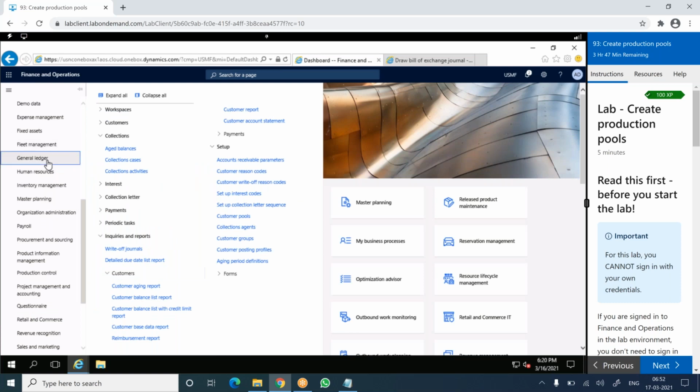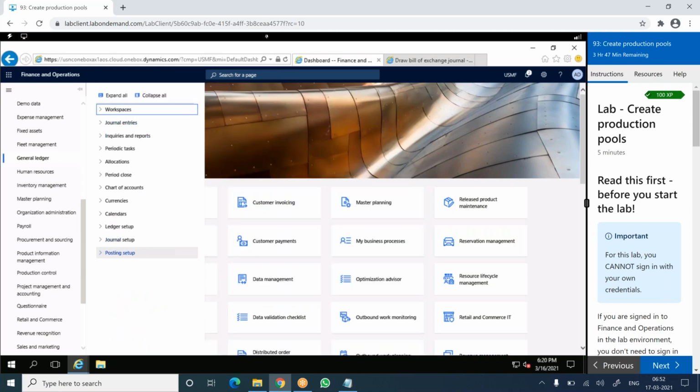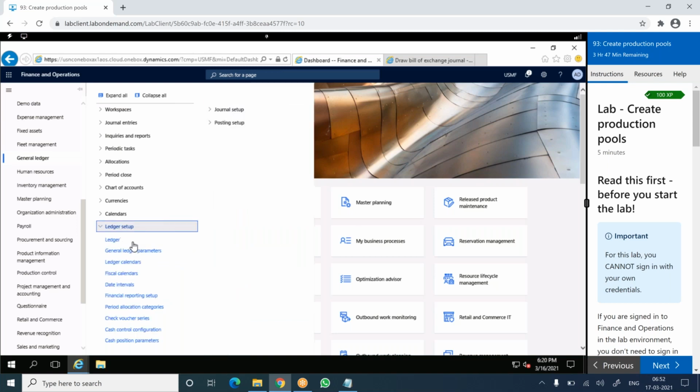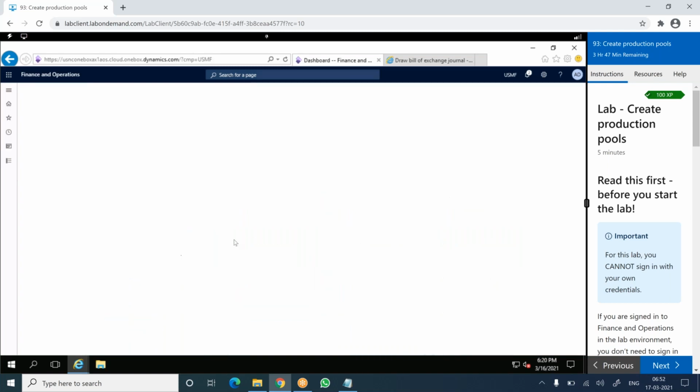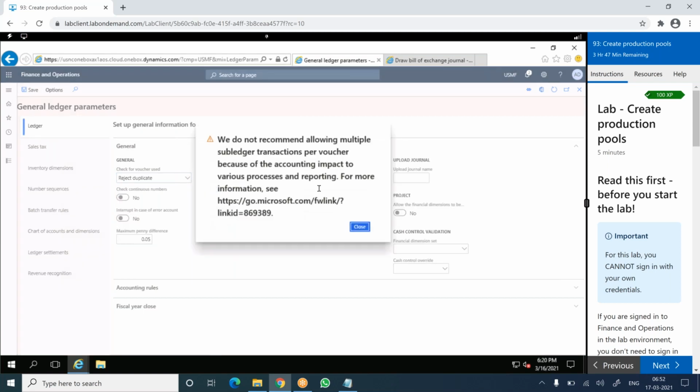This is not related to bill of exchange, but you need to enable this checkbox. Ledger setup, general ledger parameters. Here, allow multiple transactions within the one voucher. This should be enabled. If it is enabled, some reports and some problems are there. You can go through this one.